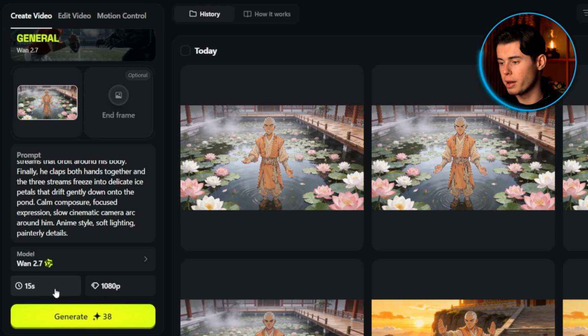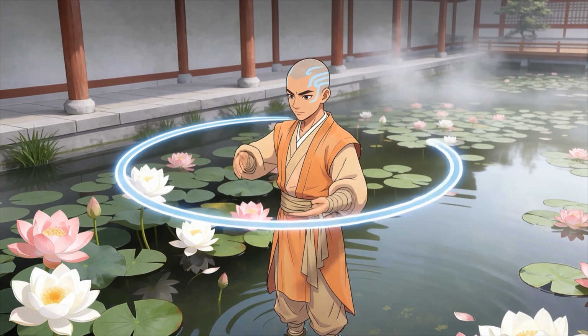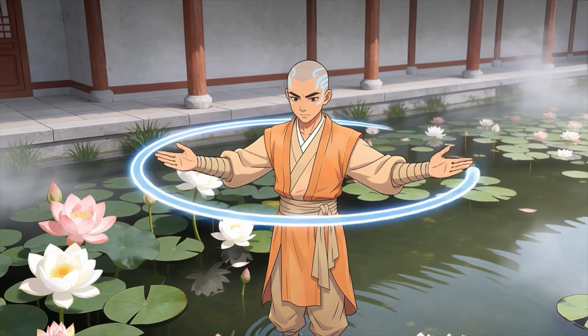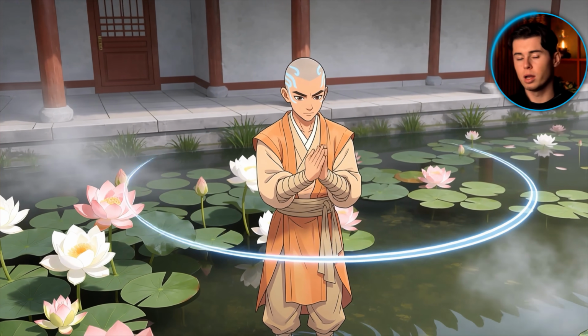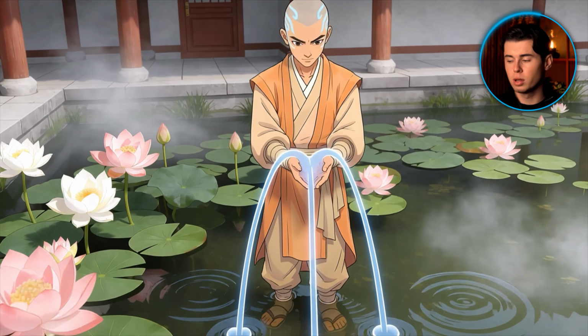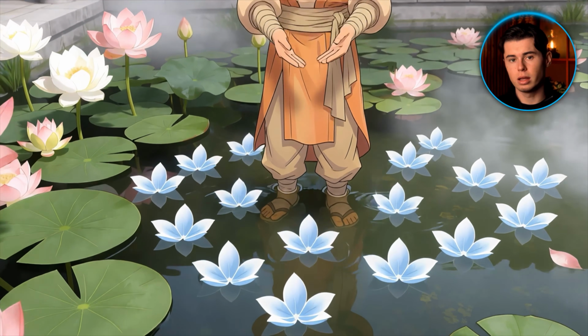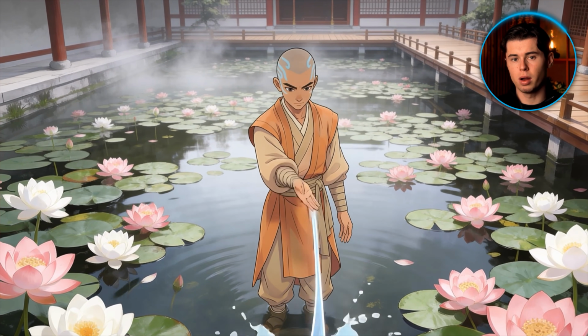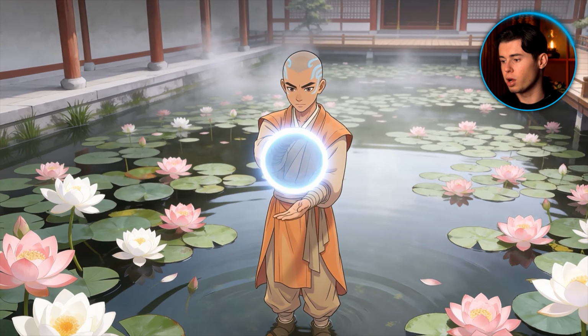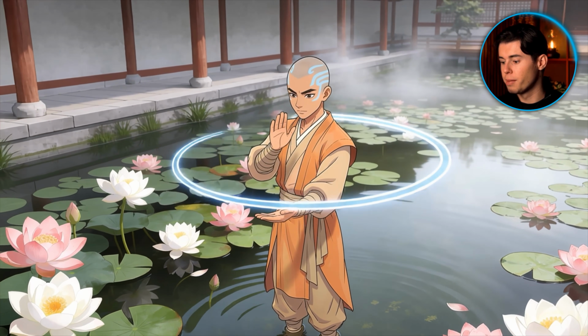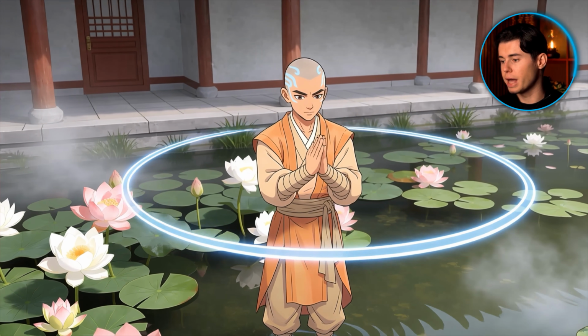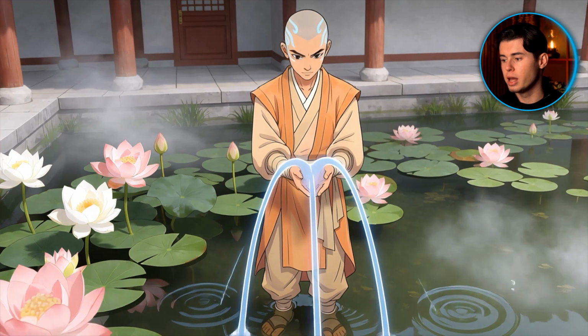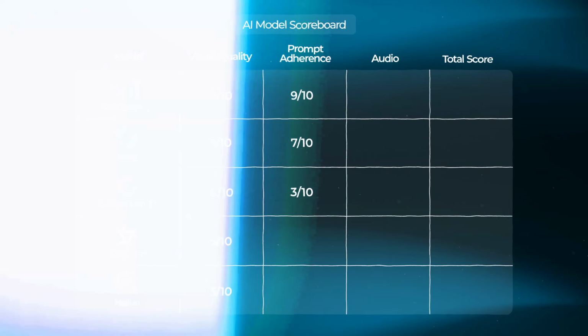Let's change the settings back to 15 seconds and 1080p and generate. Before I even check the sequence, my first impression is that visually, this isn't bad. The camera arc feels calm, and the Lotus Pond environment looks really good. But the moment I check it against the prompt, things start to fall apart. The water sphere forms, but the 3 orbiting streams never really appear, and the ice petals drift in without the clap ever triggering them. So the look is there, but the adherence isn't really. That's a 5 out of 10.